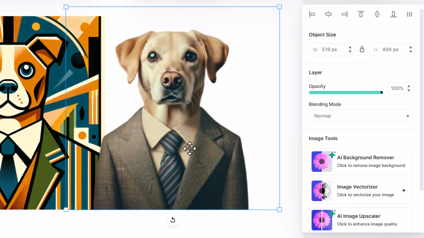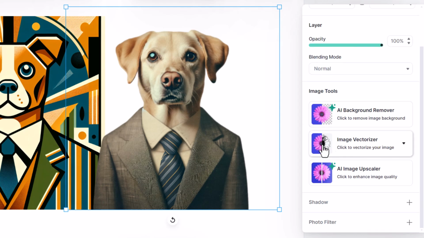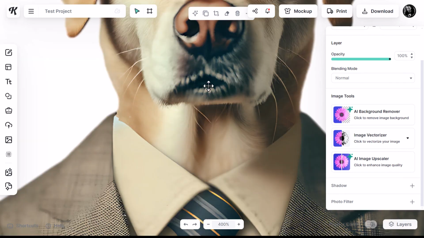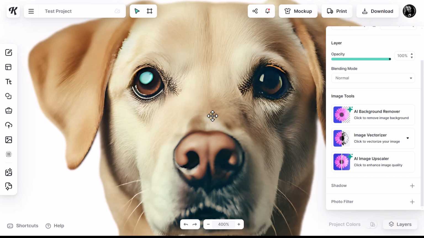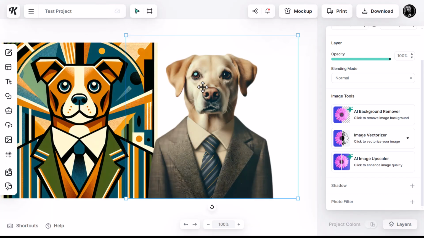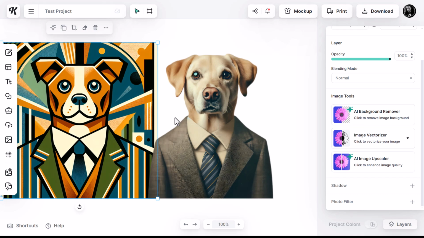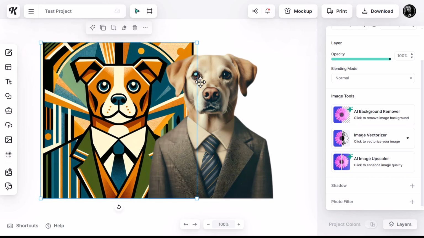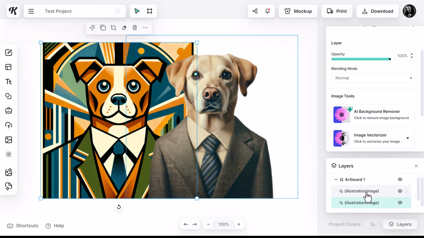But also, if this image size is not high resolution enough, I can come down, I'll touch on the image vectorizer soon. I can click the AI image upscaler and it will upscale that image. So now we have a higher resolution version of the dog. It has been upscaled using Kittl's Upscaler. So pretty handy tool. And once again, while we're here looking at this, you can see how we've got this image overlaying here. If I come back down to my layers, notice how we've got one illustration and another. And whenever I hover over each one, it shows a bounding box that's selected.